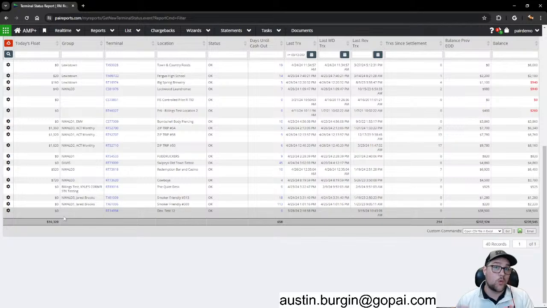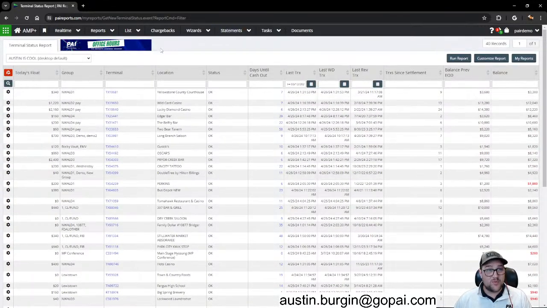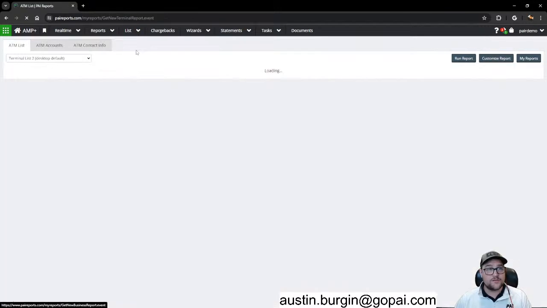The best way to see is once settlement has closed and we get that settlement file from the processor, that's actually what you're going to see in your bank account.